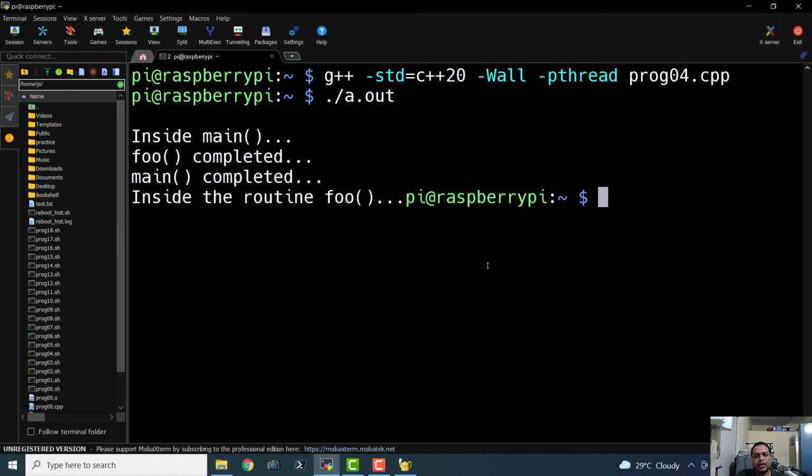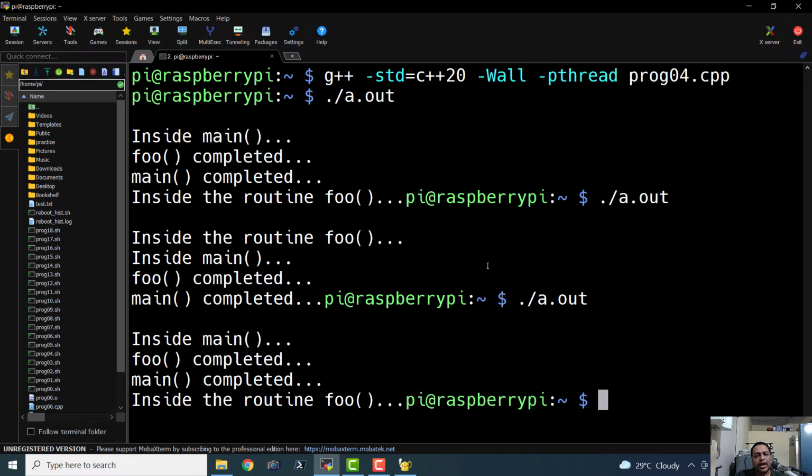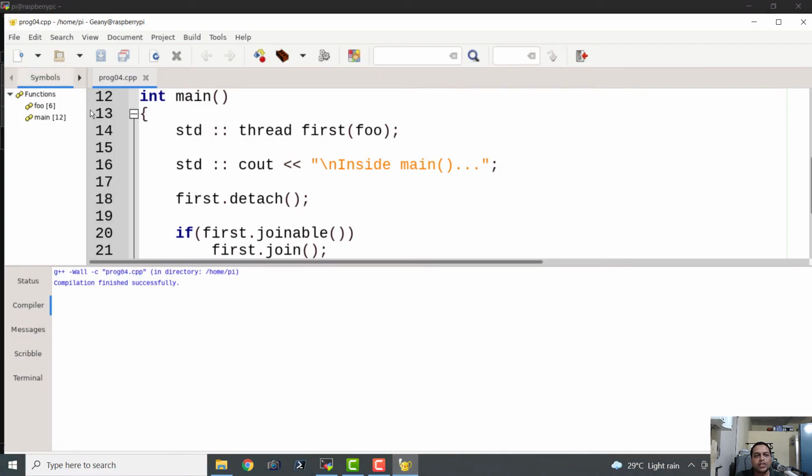So first of all, it is printing the message inside main and the foo completed, main completed, and inside the routine foo. So all these things are running in parallel. That is why we are getting these messages in the jumbled format. Okay, so here now you can see the order of the messages that it is printing on the console is different. And every time we are going to run this, we are going to experience the same thing. Now let us make a copy of this program and let us see what we have in store.